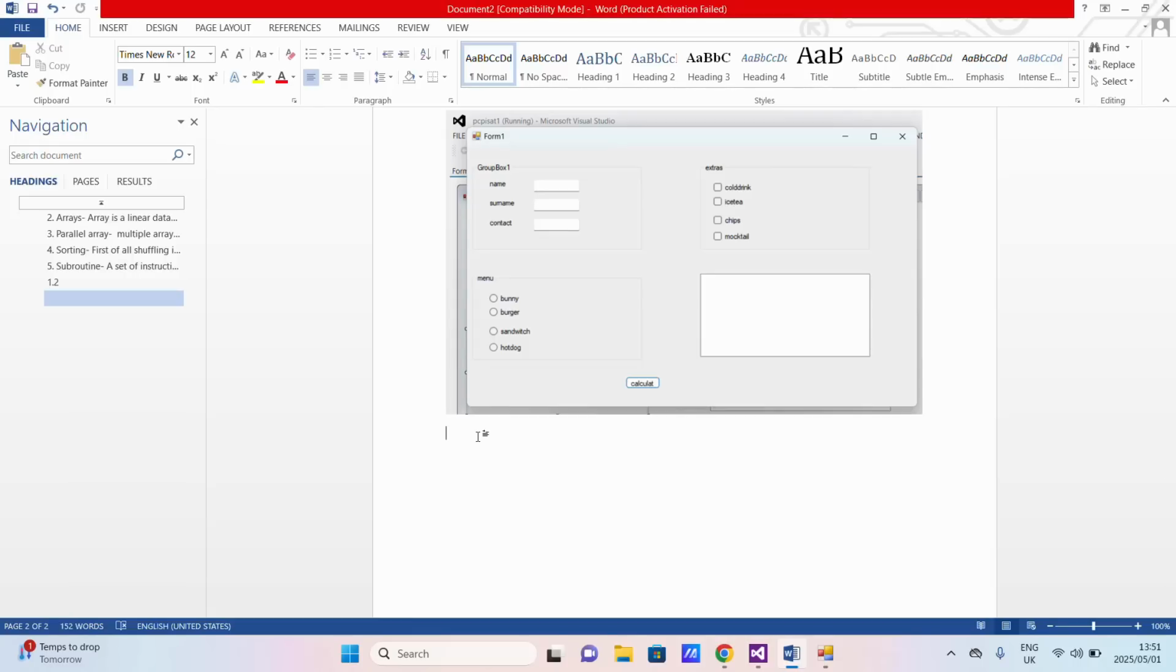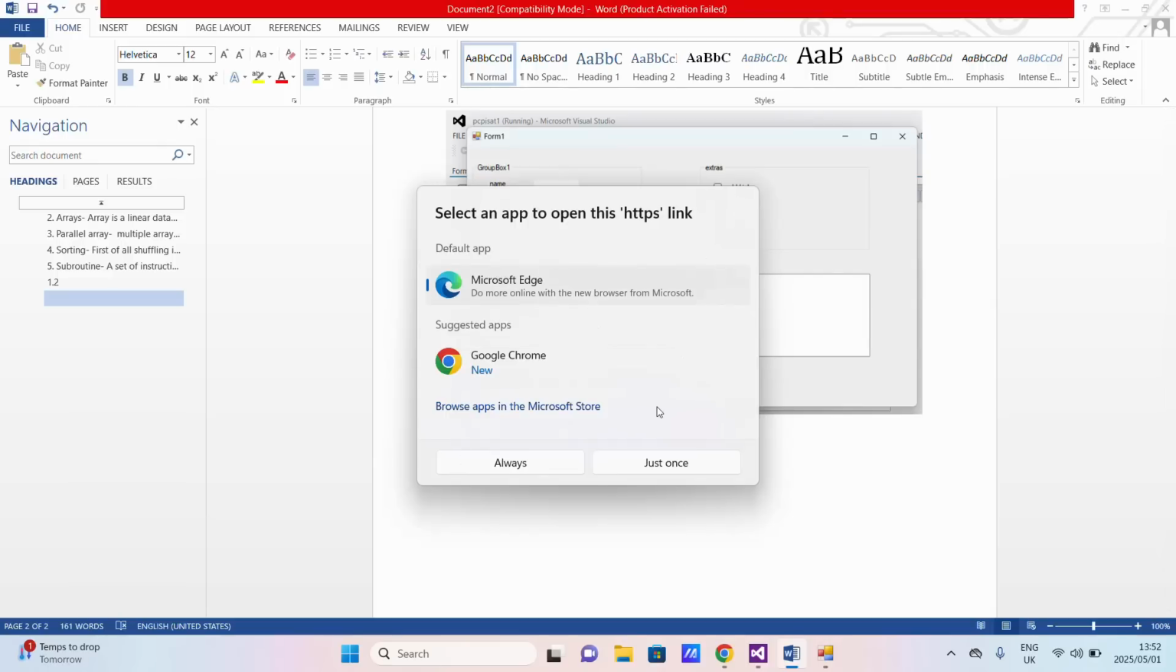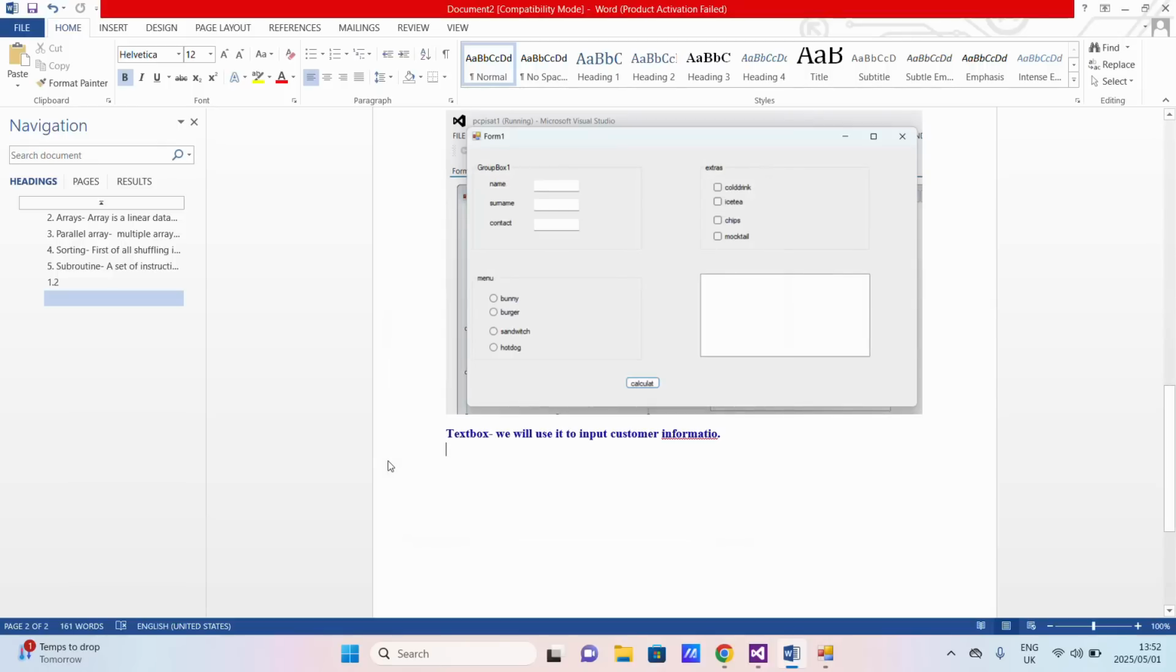How many controls did we take? I think we have got a text box, we will use it to input customer information. Or else, guys, you can just go to the internet and check what they use the text box for, you see. And then this one, what does it want?